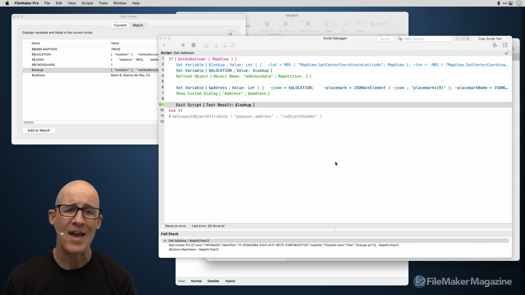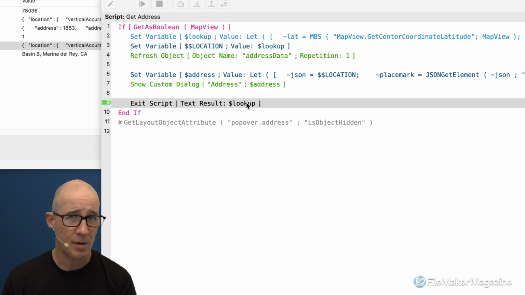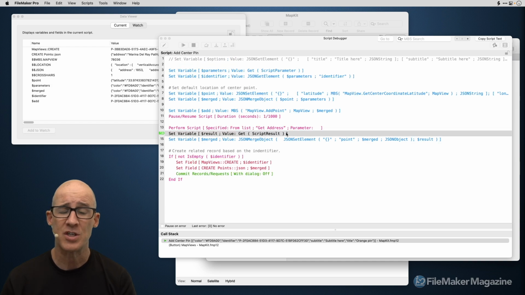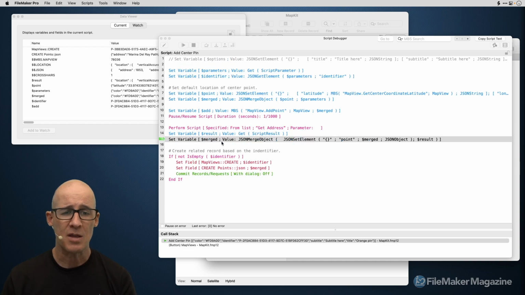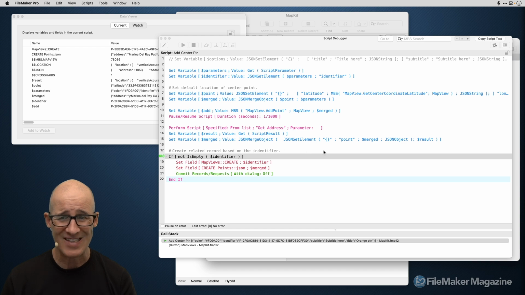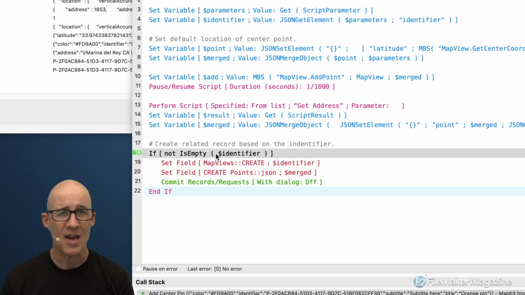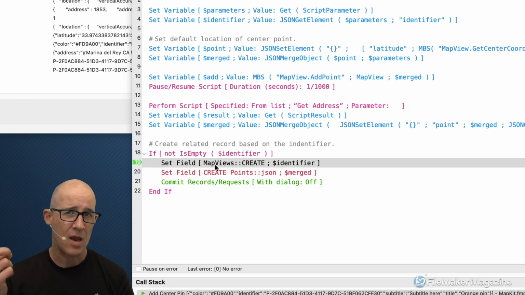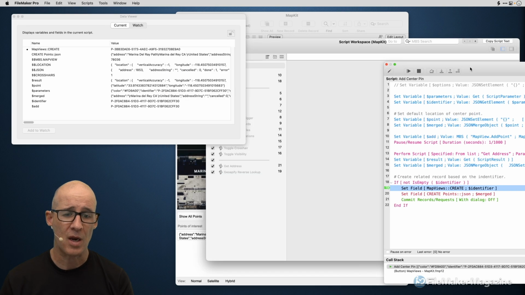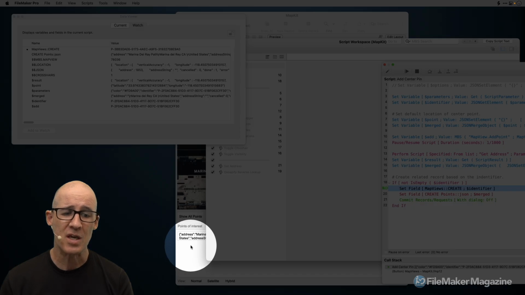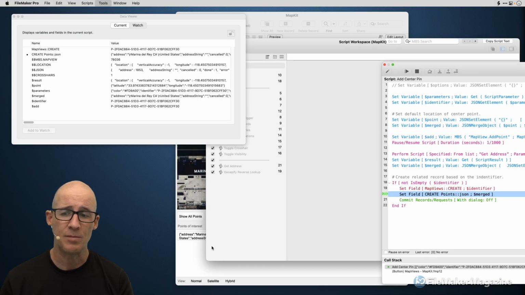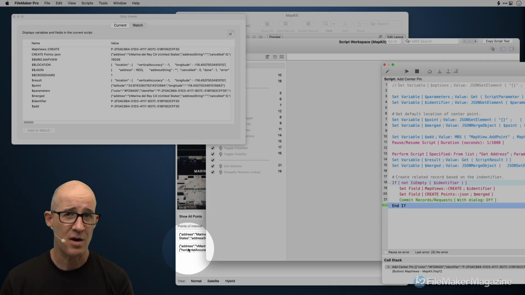Once I exit this, I'm exiting with the lookup value, all of the JSON that the reverse geocoder used. I am taking that result, merging it into my original object, and now I'm saying as long as I have an identifier, create a related record. And that's what's being created right down here, where that record is going to be created. As soon as this commit executes, there it is right there.